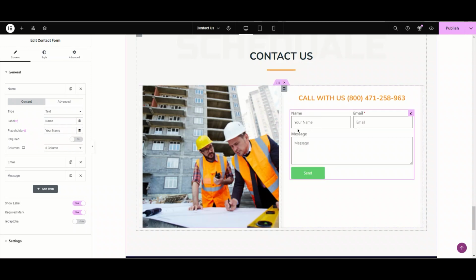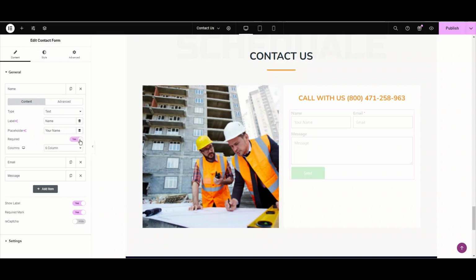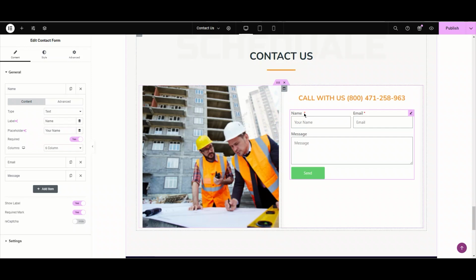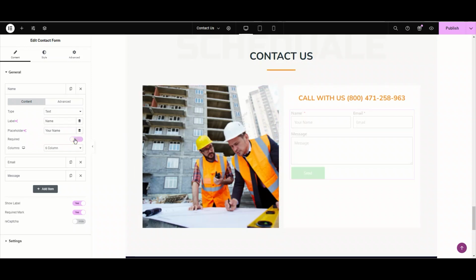Next step is to choose if this field is required. Toggle on this option if this field is required. Decide whether visitors have to fill in this before they can submit or if it's optional for them. So let's toggle on this option. Now you'll see the red mark here. And look, this shows that this field is required, like must have to fill this field.